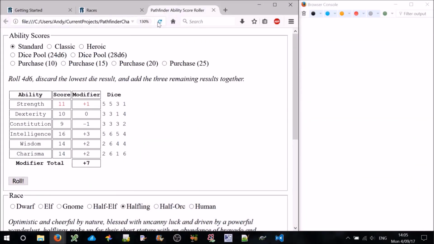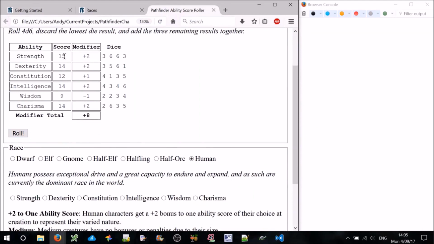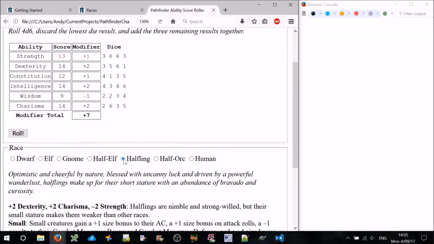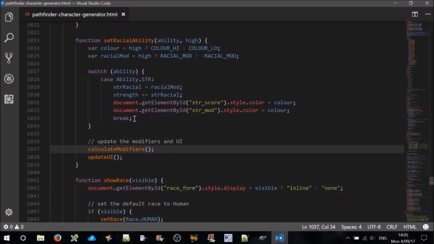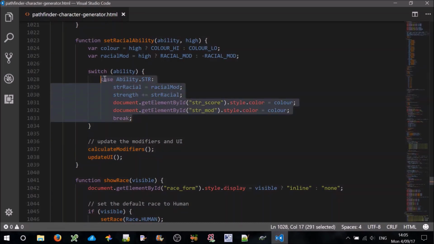One more test. So we've currently got a 15 plus 2 for strength. We select Halfling, 13 plus 1. Great. But of course when we change back it's not updating, we'll need to fix that. First of all, how about let's go off and finish that for each of the abilities. Okay, I'll see you soon.